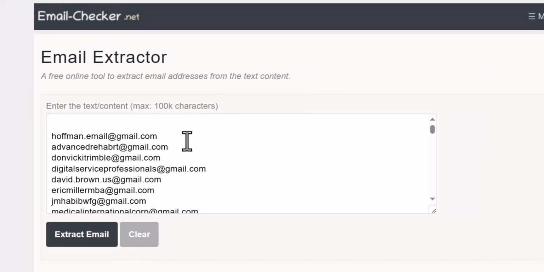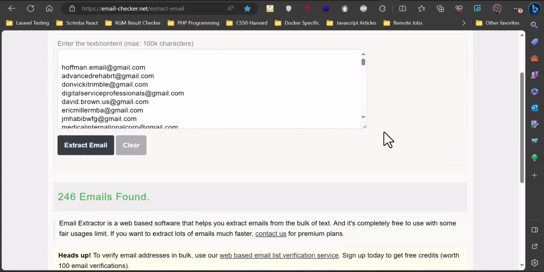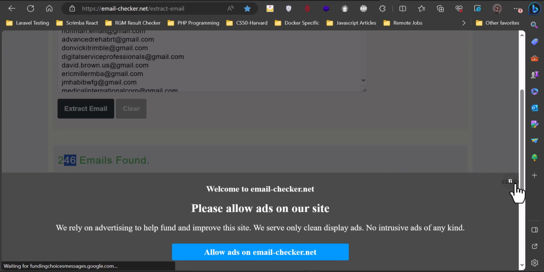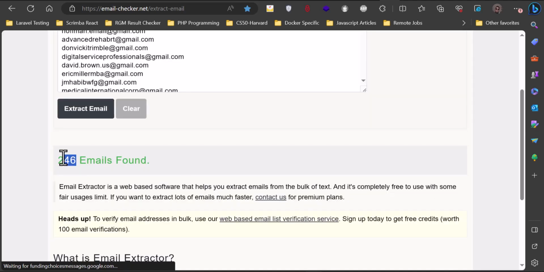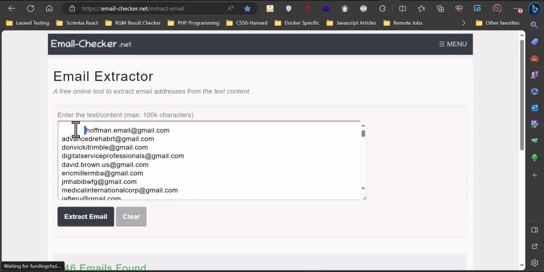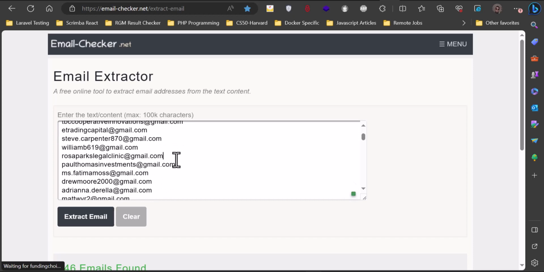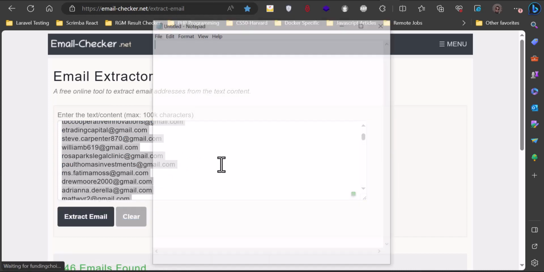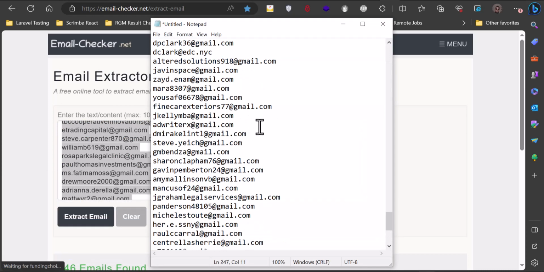Okay, so as you can see, now we have over 200 emails. So we have about 246 emails in that content that we copied from the previous page. So what do you need to do here? You can do a Control A here to copy all the email addresses that have been generated. So I'm just going to do a Control A and copy this email. You're going to open a notepad and you paste the emails into your notepad.